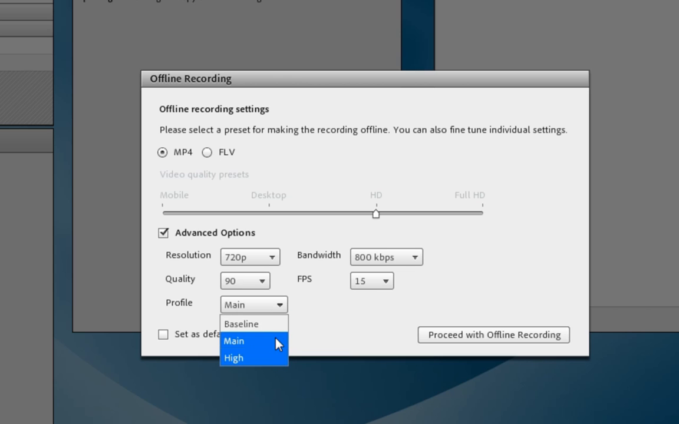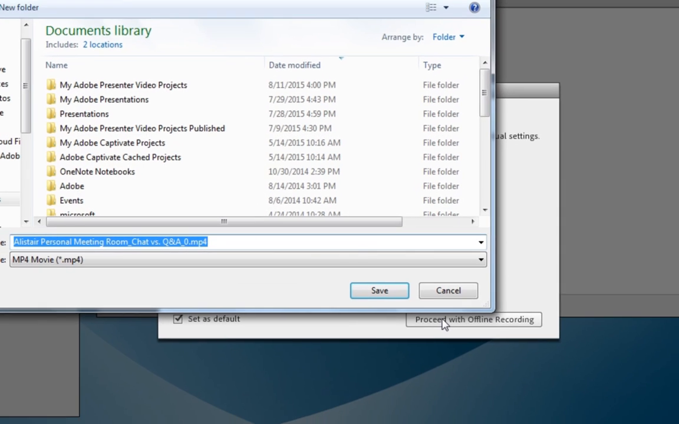And these profiles work with MP4 videos. You can check out Wikipedia for more information on profiles, but the baseline profile is the most widely supported among devices, but probably will give you the biggest file size, whereas main and high will be less widely supported, but create a more efficient file. I'm going to leave the profile at main. It's supported by all modern browsers, and even set this as the default and click proceed with offline recording.